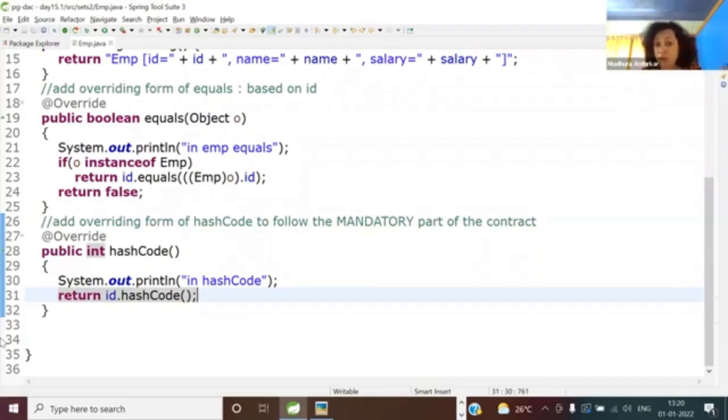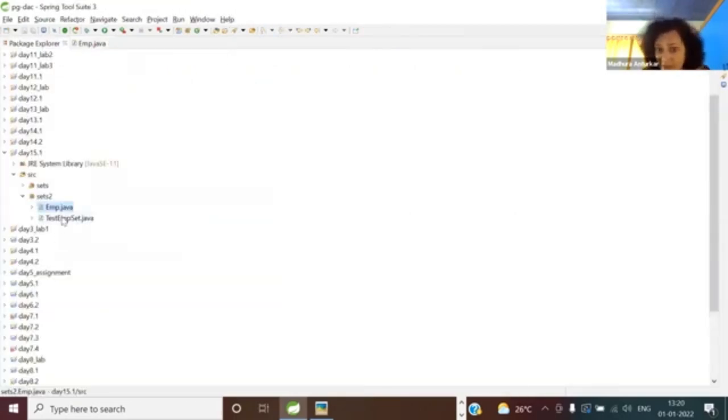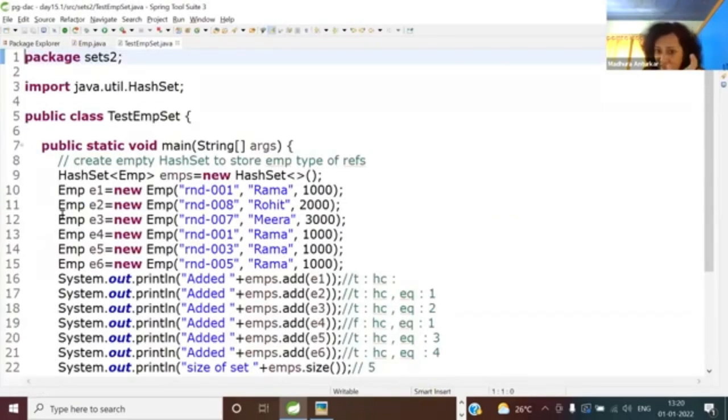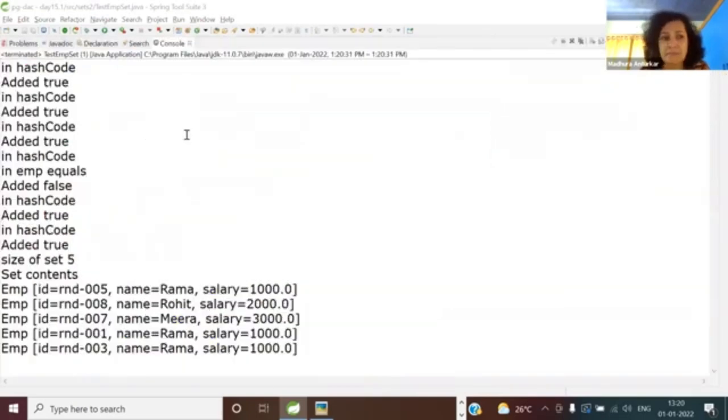Everyone with me? I'm going, I hope, sufficiently slow. So your equals method I did not even touch. It is full and final. But here I changed it to id.hashCode. Now you simply run it. That is why I asked you to create another copy, so you will have two different sets of observations. So run it, guys. And tell me, I'll give you a minute. Has everyone run it after modifying the hash code? Because I'm going to ask you the questions.